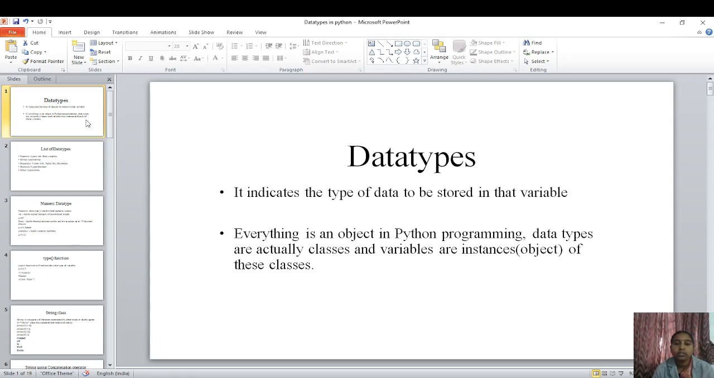Good morning. Today we are going to see about the data types in Python. Data types are used to indicate what kind of data a particular variable is storing inside. In Python, the data types are classes, and each variable which belongs to a data type is an object which belongs to that particular class.